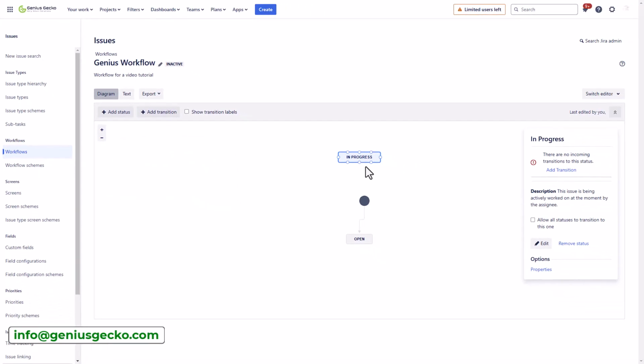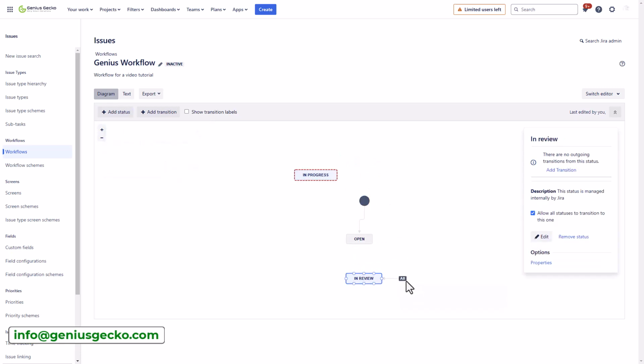Right now, as you can see, my in progress status has no incoming transitions. That's because I haven't enabled that option when creating it, but let's do it with the next one. Let's say the next step in the process would be in review. Alright, this time I will allow all the statuses to transition to this one, and right now I can see that I can transition or move from any other status to that particular state within my workflow.